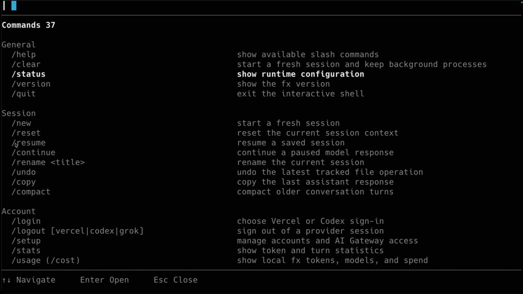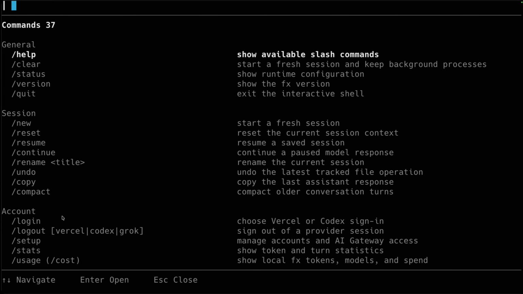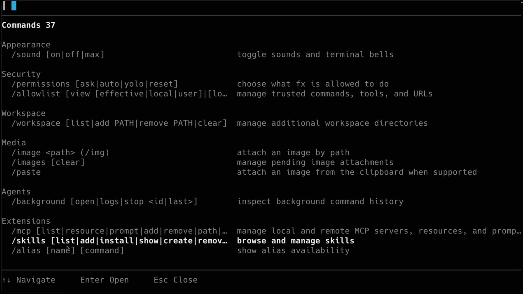So if you want to get out of FX, this is what you use. For account, FX works with Vercel. So basically you could create an account. So you could log in, you could log out, you could set up. So manage account via it. You could look for stats, usage, and cost. So for appearance, you see, you could toggle sound off. Security and permission: there are so many permissions, just like I showed you. So you could say ask, auto, YOLO is kind of like the highest one. You could also reset as well.